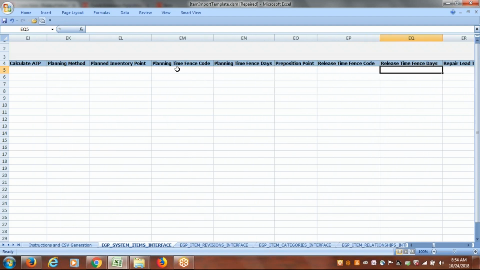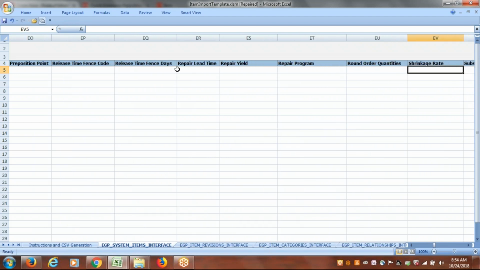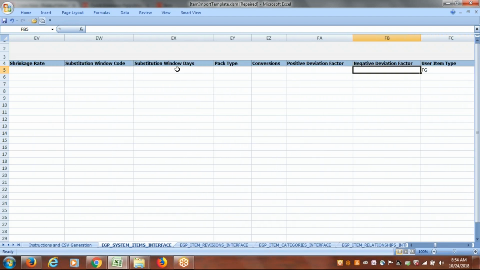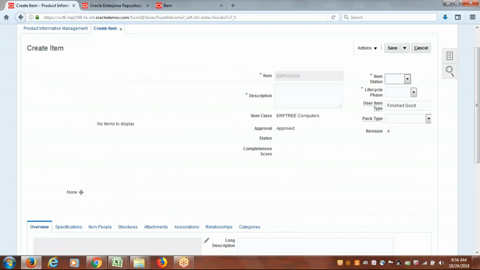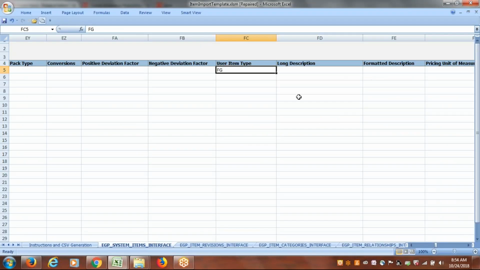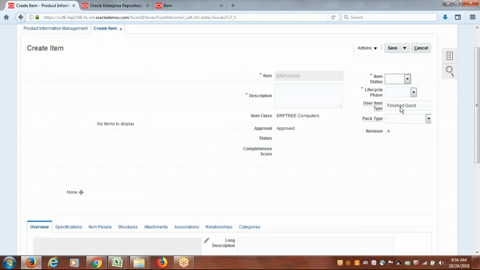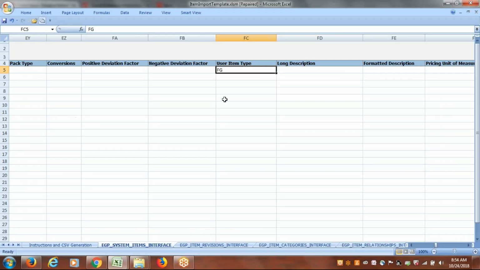So what data do you want to specify as part of the item definition? These are the fields available. User item type. Say finished good, you can provide finished good, but anyway this field is optional. Let's provide it as finished good. They have given FG, but that value is not available here. Within the application we have it as finished good. You can take the same.